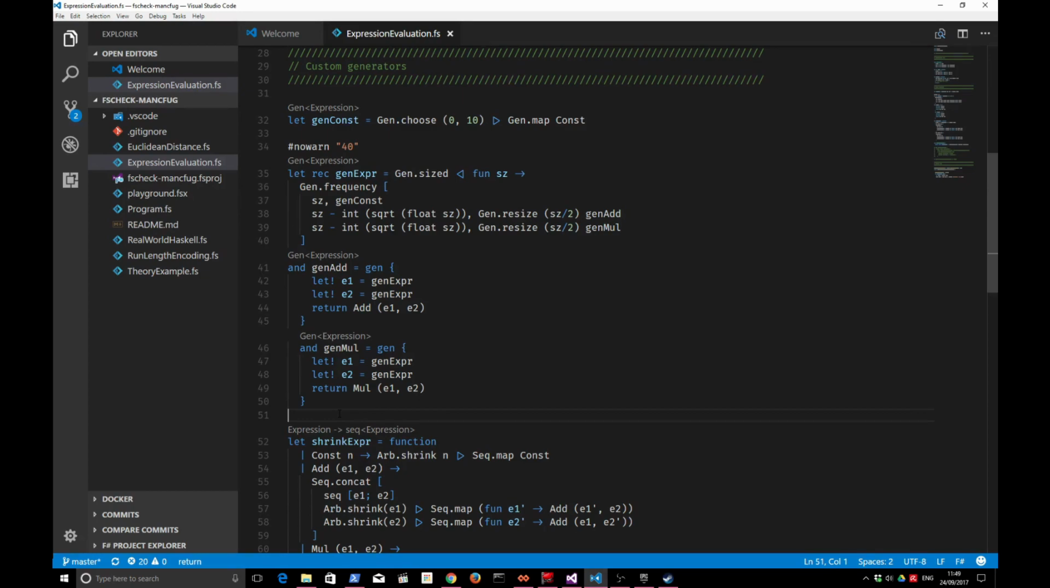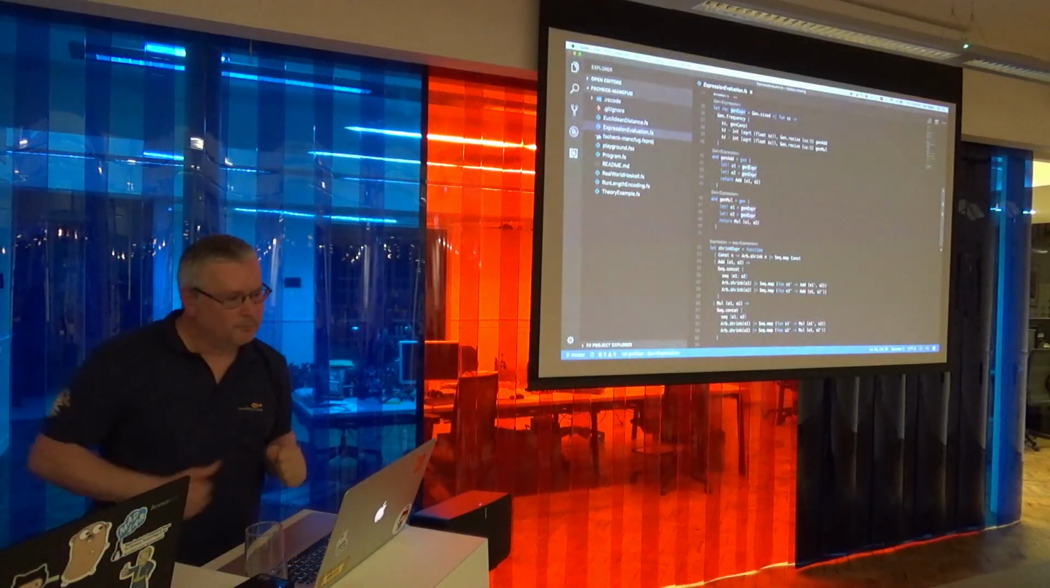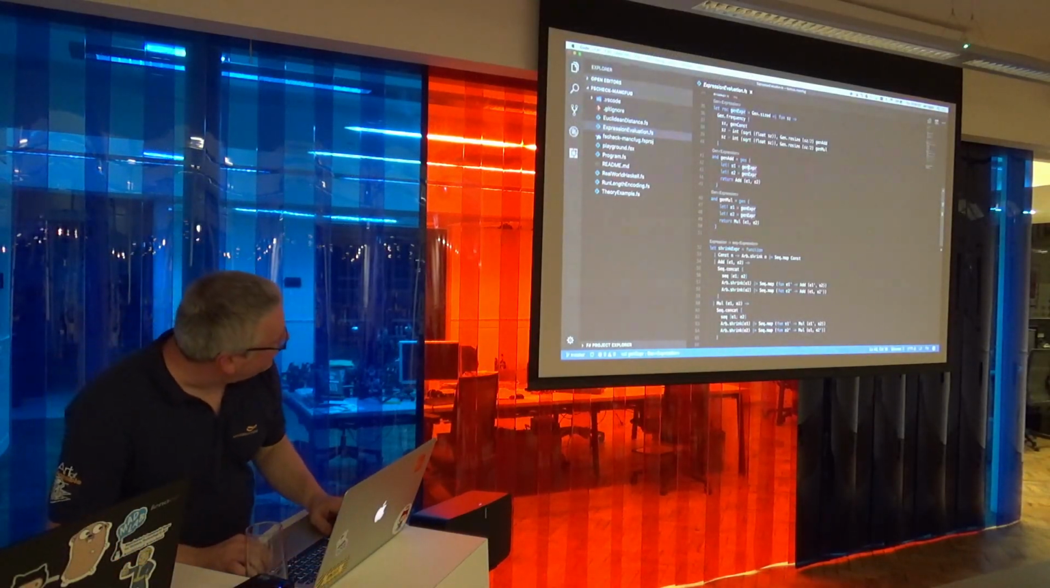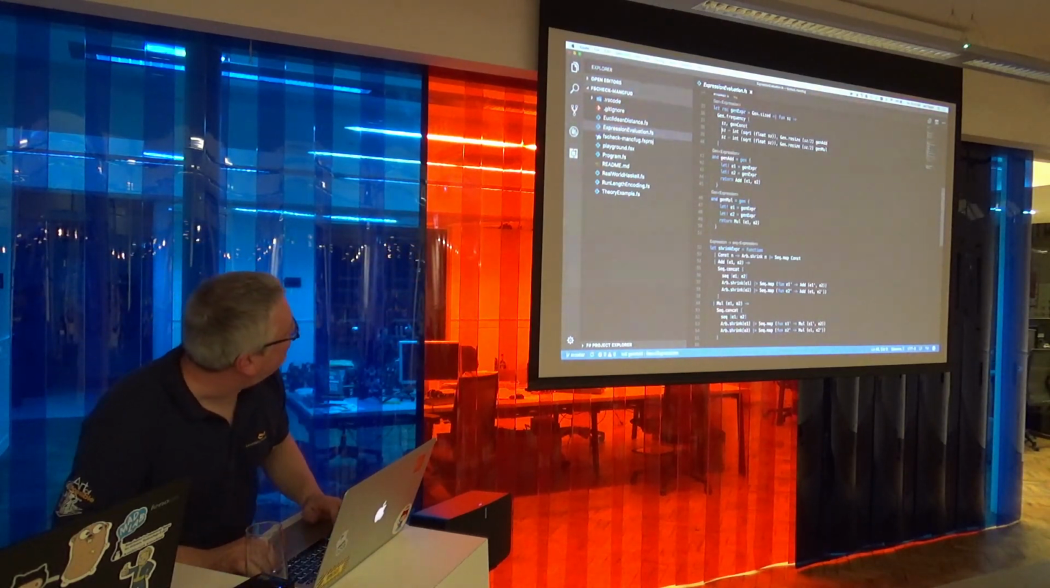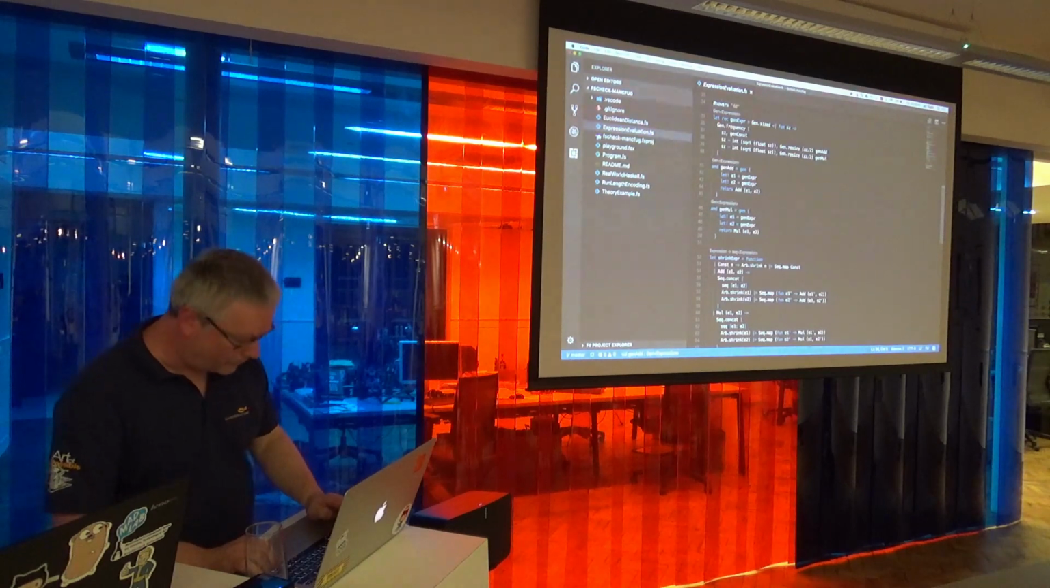Because for the gen expression, it goes, I don't know what gen mul is. And gen mul would say, I don't know what gen expression is. And this says, well, I'm just going to deal with you all together so you know about each other. That's sufficiently hand-wavy, but yeah, it's basically that. And if you don't put this on, it shouts about something.